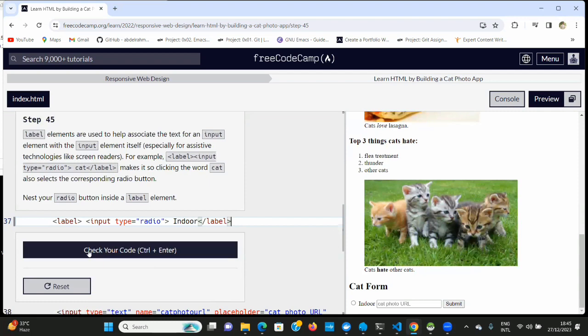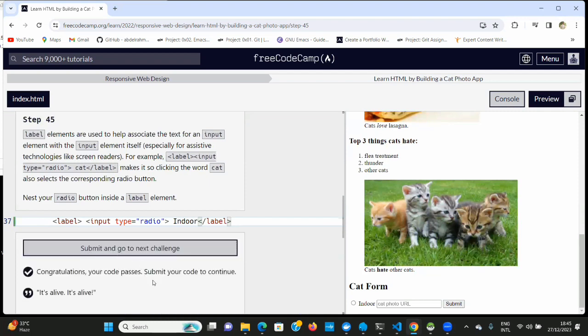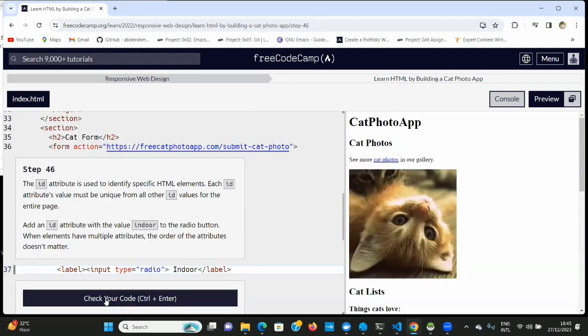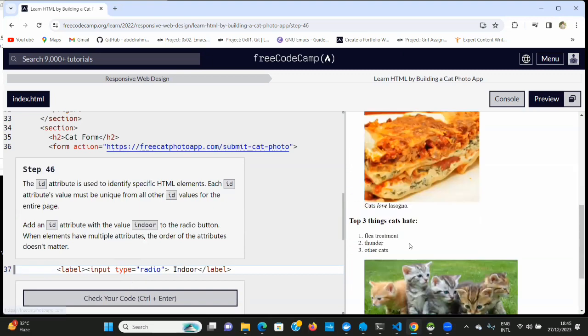So let's check the code. Congratulations, it passes. All right, so move to the next. Now let's talk about the ID.